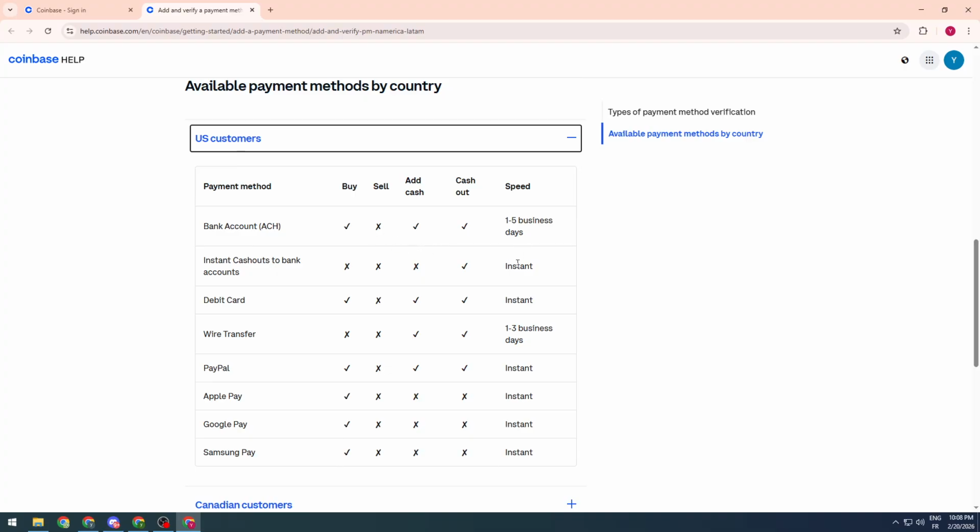The speed is not very instant. It takes around 1 to 5 business days, but still it is something that is available and you can actually use it. You can actually do the instant cash out to bank account, but you cannot buy with it, sell, but you can add cash and cash out. Oh, you cannot add cash, you can simply just cash out. So this is for the US customers.